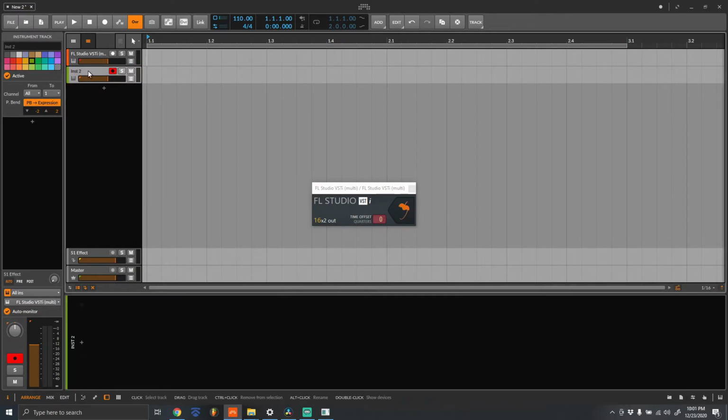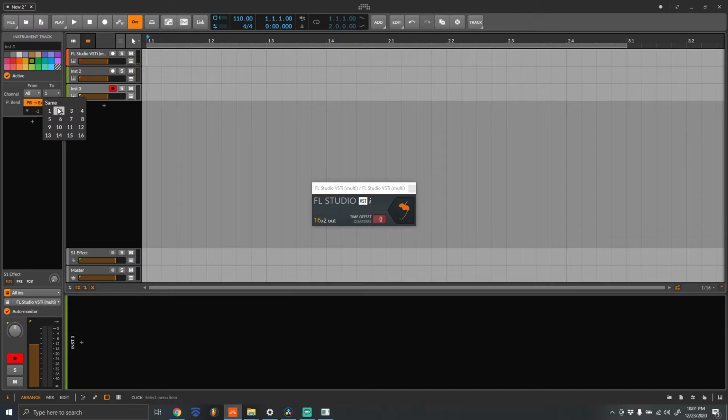If you want to program to multiple channels and play them simultaneously, what you could do is duplicate the track and then change the channel that it's gonna play from. So this one's playing channel one, this one's gonna play channel two.